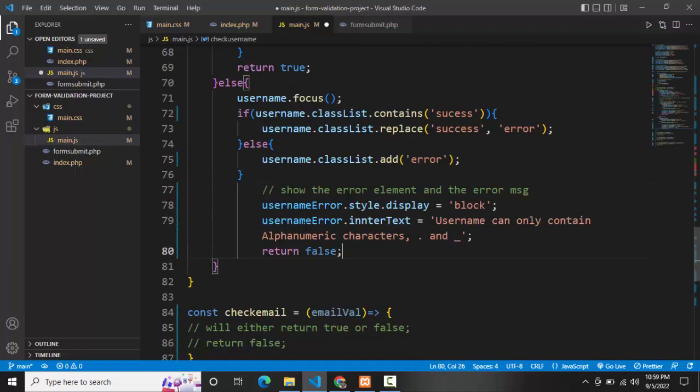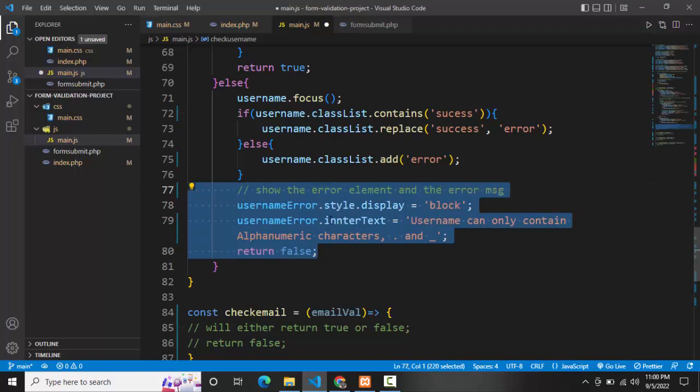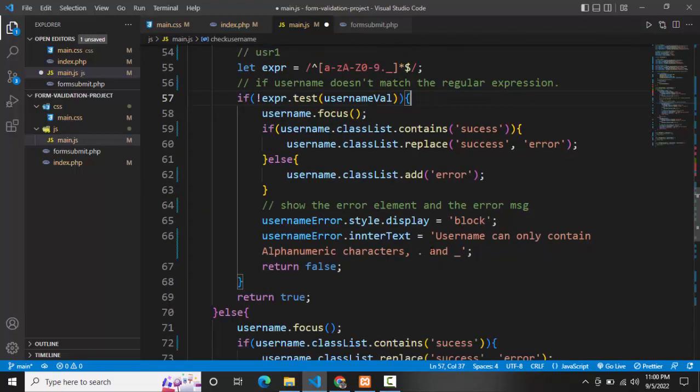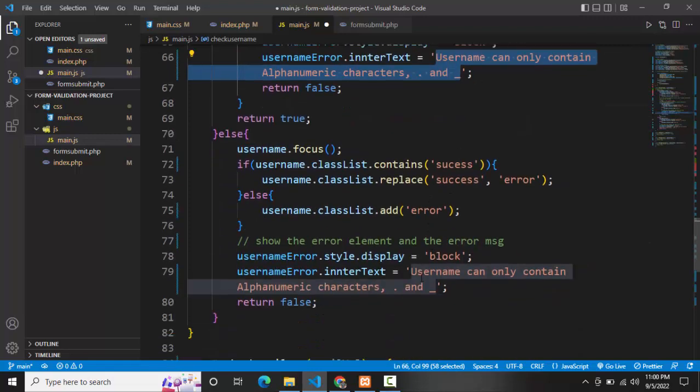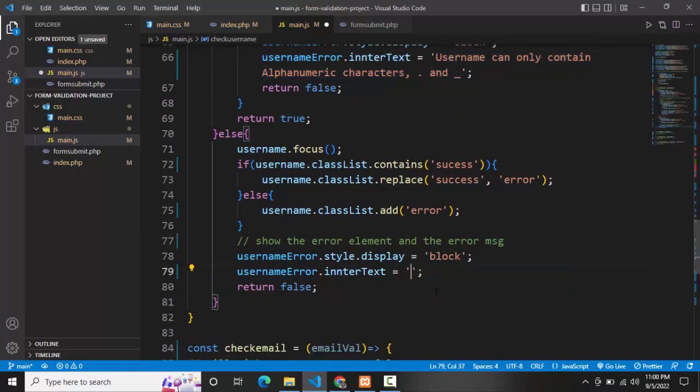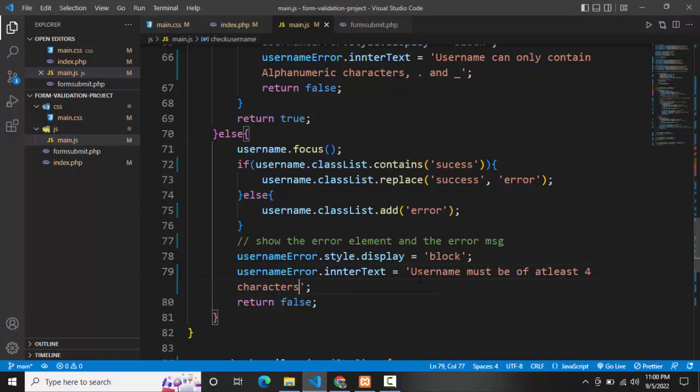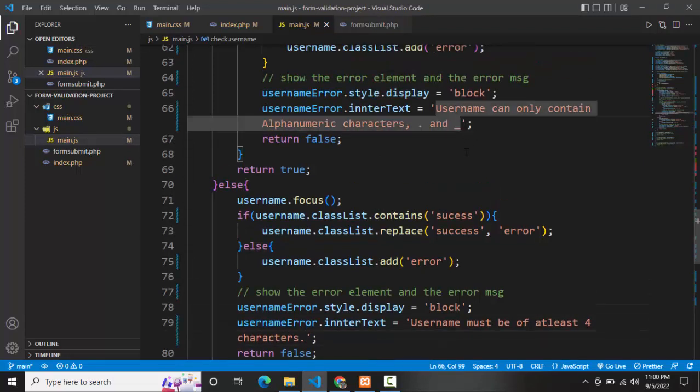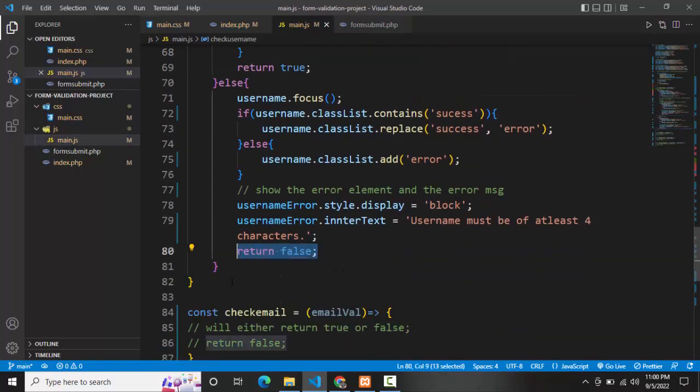Because the errors are different here, in this case the error was invalid username, and now we have a different error, that is username must be of at least 4 characters. Okay, now this is our error. Hope it makes sense. Now we are returning false from here.